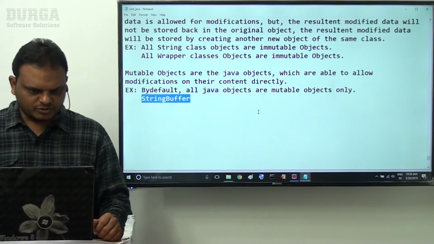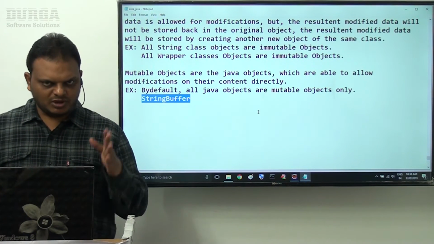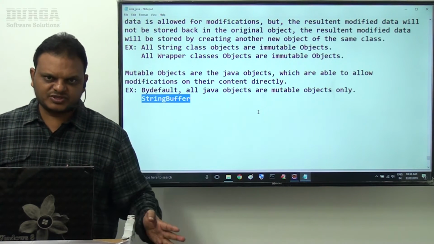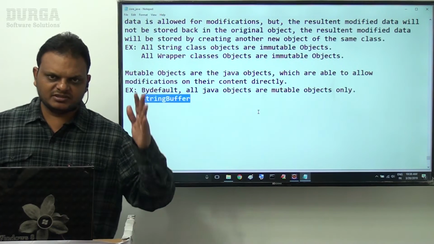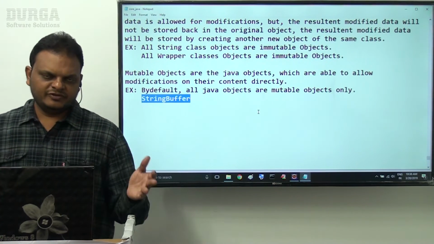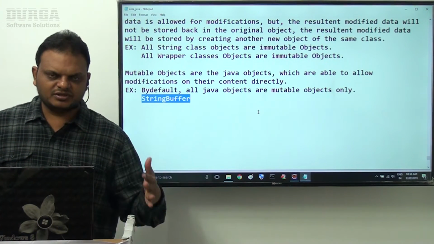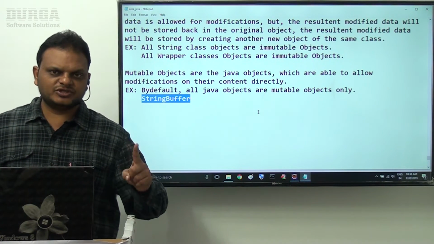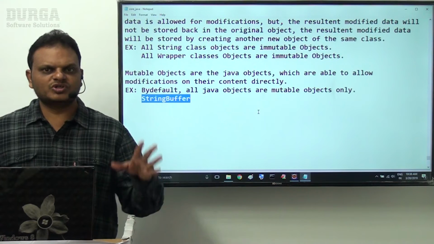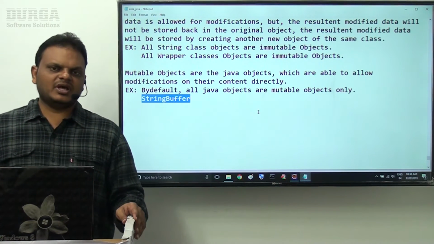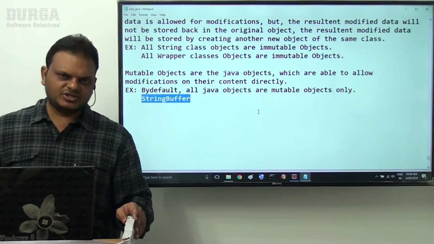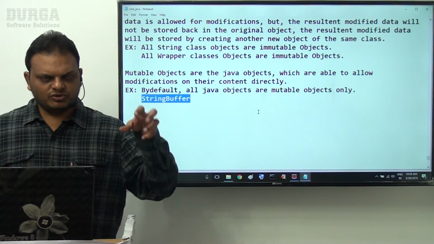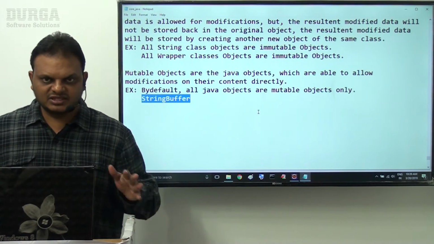I am asking one question to all of you. Try to understand it now. Which object's data length is fixed? Which object's data length is variable? An immutable object's data is not going to be changed, so its length is fixed. Whereas a mutable object's data is changeable, so its length is variable.